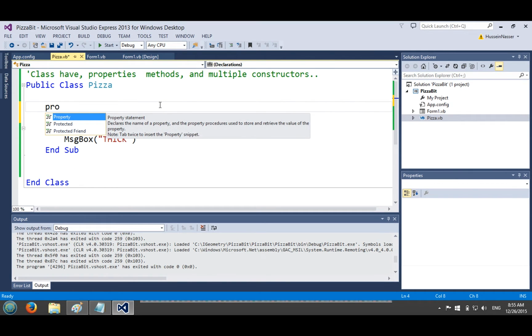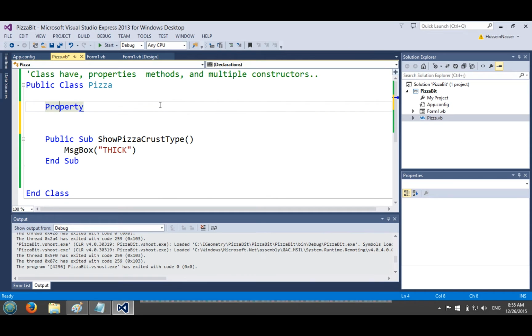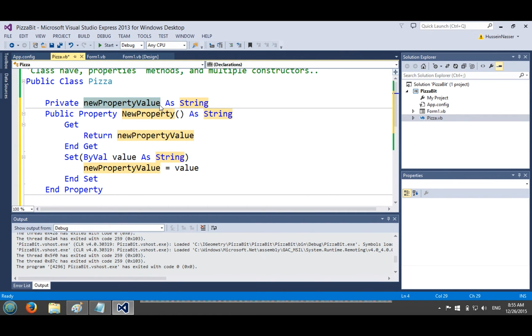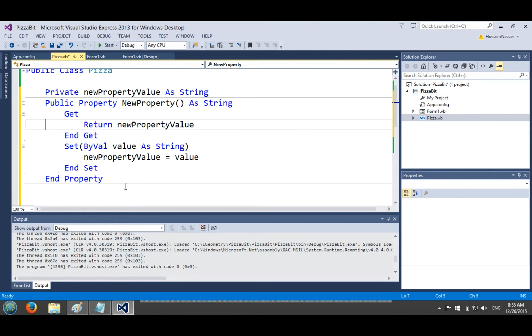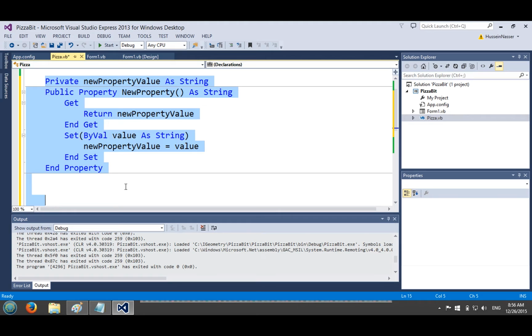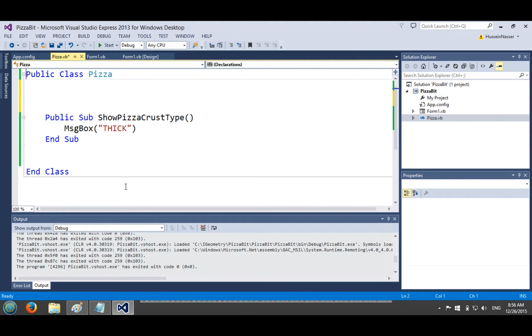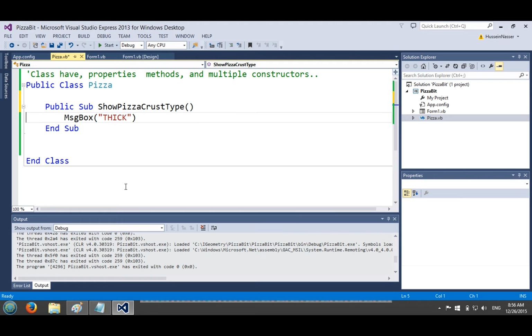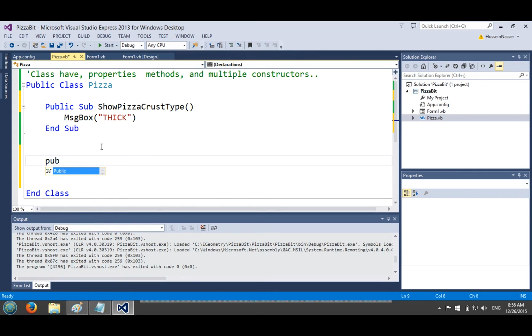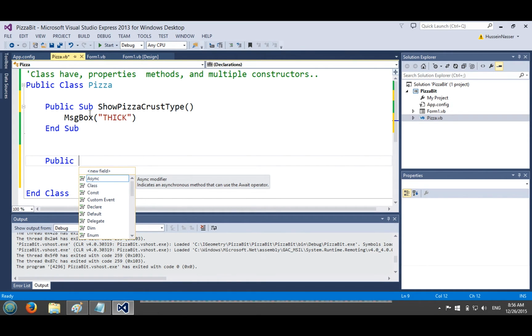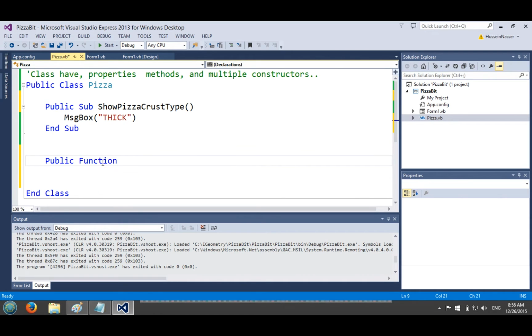So to add a property, you just say property, then tab, tab, tab, and you have this scary thing, right? So let's break it down into manageable things. I'll talk about properties later. I'll talk about methods first, and private variables. So let's talk about functions. I'm gonna do the same thing here, public, but instead of sub, do function.